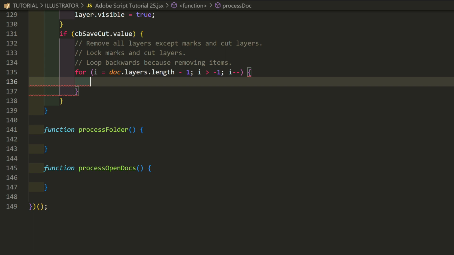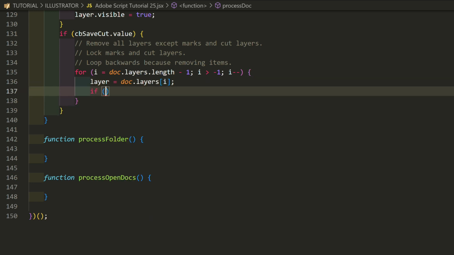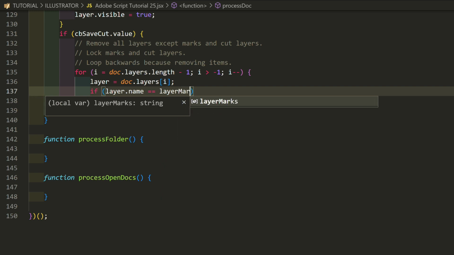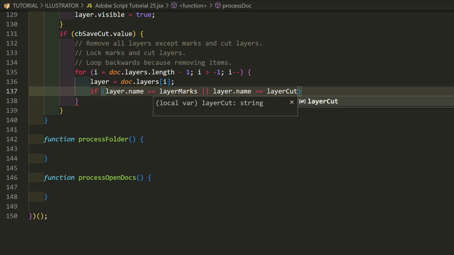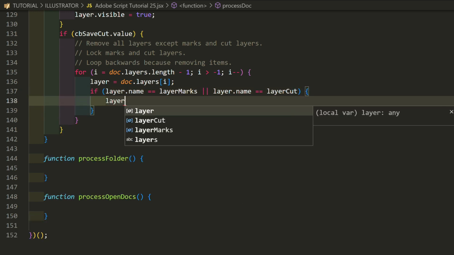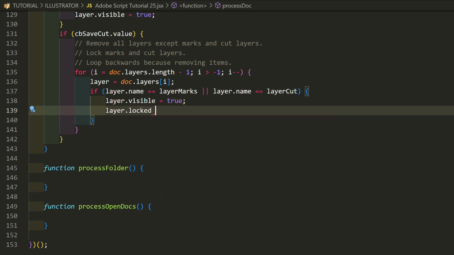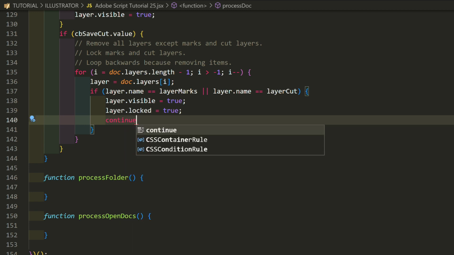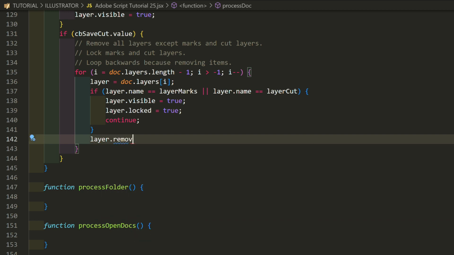For each layer of the document, test if it's the cut layer or marks. Layer equals doc layers I. If layer name equals layer marks, or layer name equals layer cut, make it visible and lock it. Layer visible equals true. Layer lock equals true. And continue to skip the rest. Otherwise, remove the layer. Layer remove. Any layer not the marks or cut layer is removed.